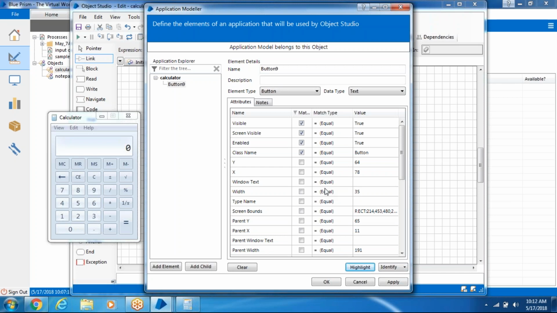Remember this statement. Sometimes in interviews they will also ask this question: when I am trying to spy, it is highlighting more than one element, so how to overcome that? For that you have to use the ordinal option. Sometimes in any application you are working with, when you are highlighting, it tries to highlight more than one or more than two elements. Then how to overcome that? We have to use ordinal.